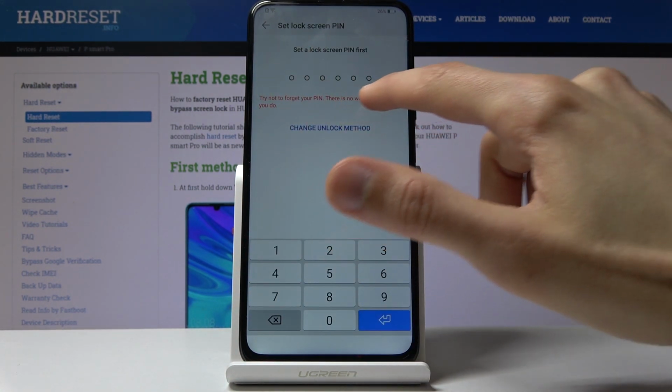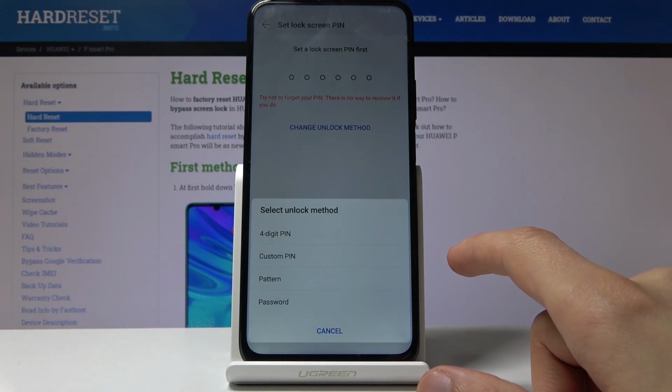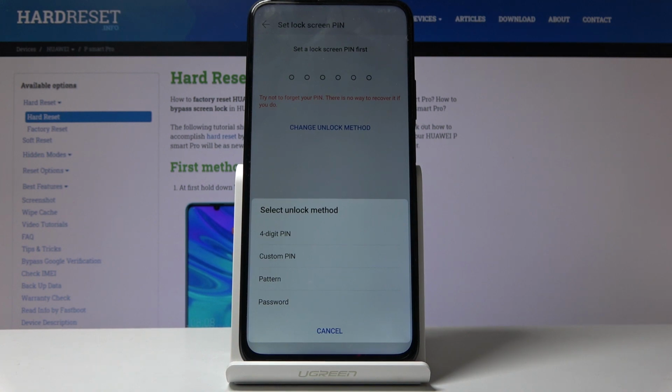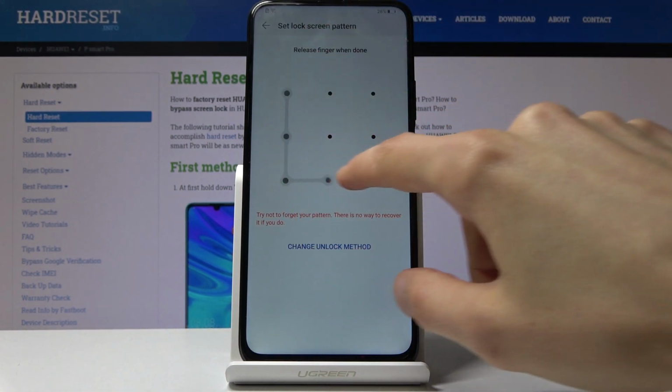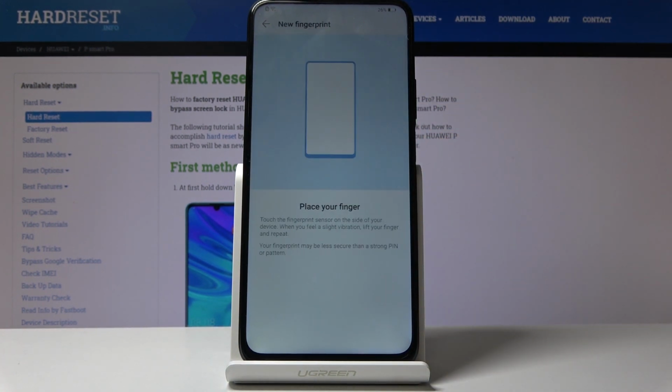Now you can change the unlock method right here by tapping, and it gives you the pop-up. So you have 4-digit custom PIN, pattern or password. Now each one of them is self-explanatory. I'm going to choose pattern because that's primarily what I use most of the time. So I'm going to draw the pattern and then redraw the same pattern once more and tap on done. It should take me to the fingerprint setup.